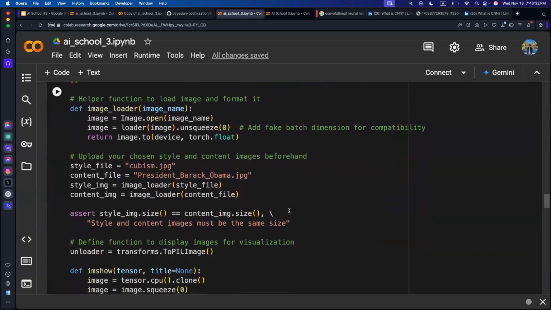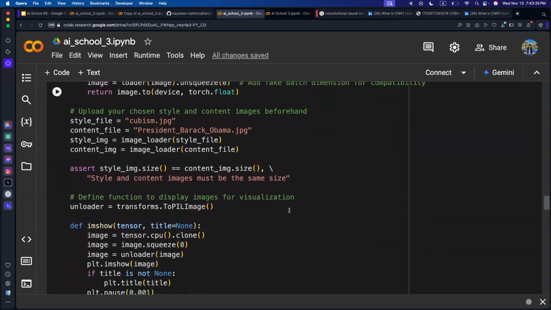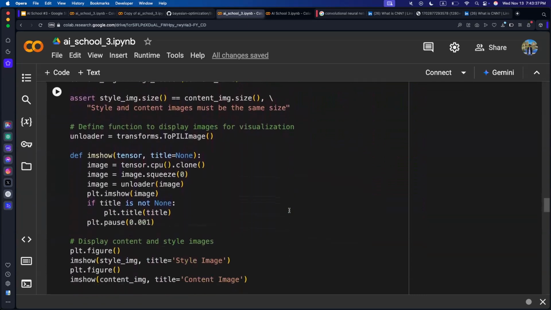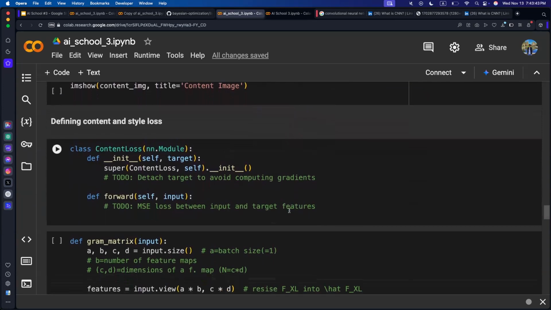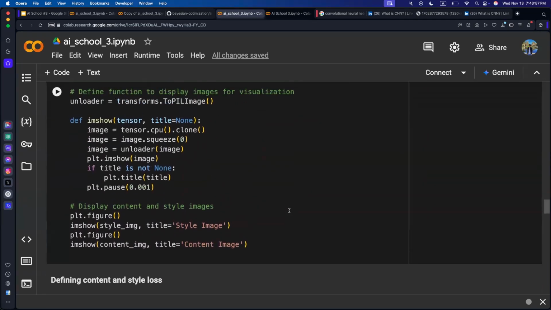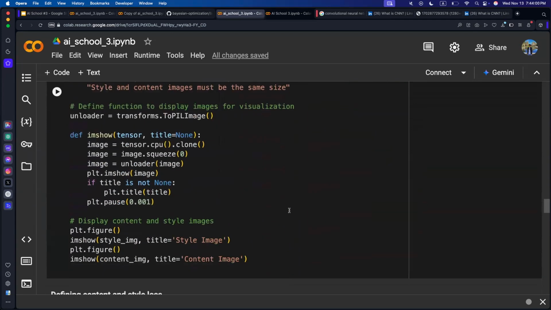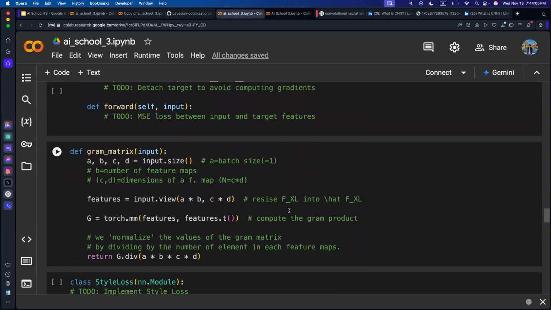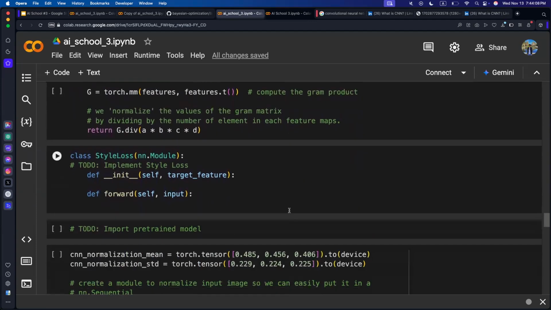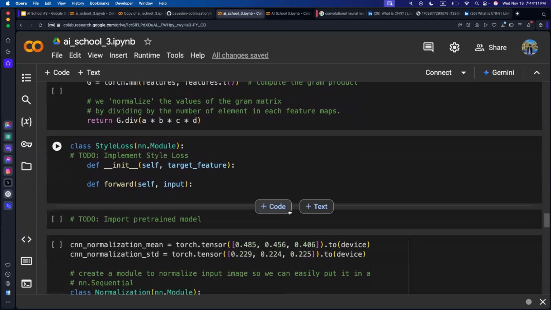So the first example we're going to be doing is with Barack Obama, but I'll show you that right after this. Here's the content loss class. This is the part that you guys are going to have to implement. And that includes having to detach from the target to avoid computing gradients, which would change the model. Okay, wait, that's later on. And the gram matrix is already given to you because I haven't gone super detailed into that. The style loss, you guys will have to implement that as well.